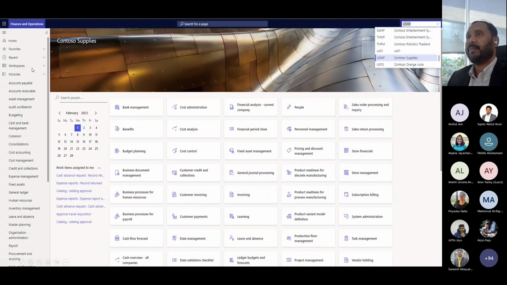So this is the GUI, the interface of the system. On the left-hand side, we can see home, favorites, and recently closed forms. Then there are workspaces and modules. On the top right-hand side, you can select multiple countries and multiple companies, which may be operating in a single country or in multiple countries. Here, there are a lot of workspaces available: bank management, post administration, financial analysis, sales order processing, sales return processing. All these we call workspaces.